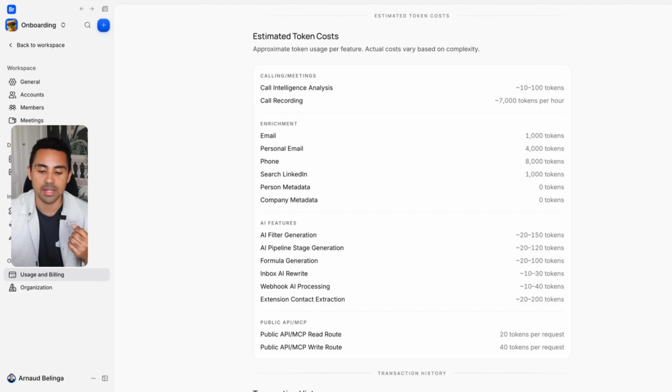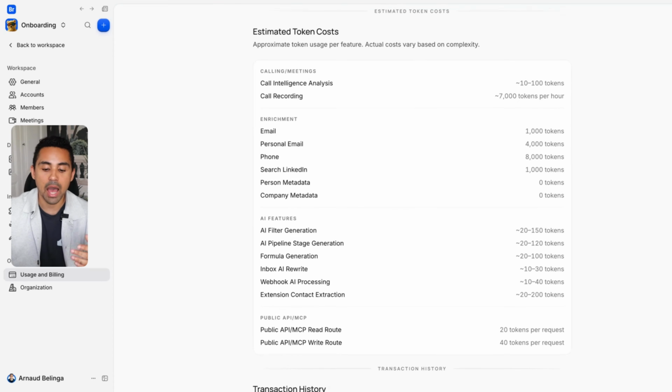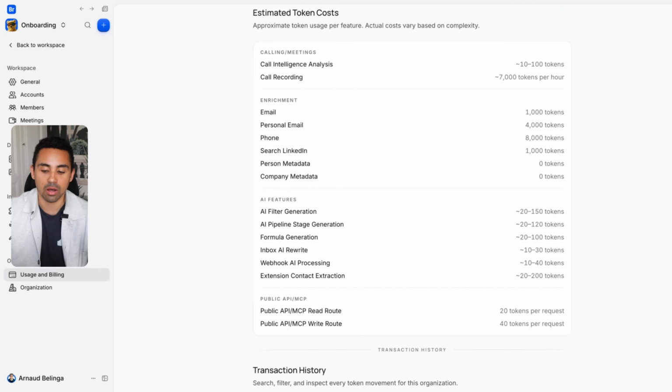Second thing is that you decide how to use your tokens. So if you just like enrichment, you just spend them on enrichment. If you want to record your calls, you just spend them on recording your calls. And pretty much this is how it works for the API and the utilization with Claude.